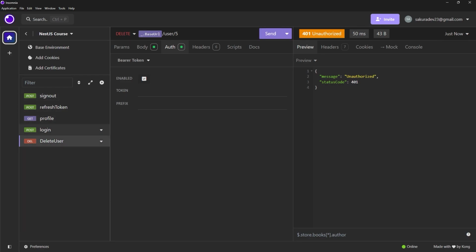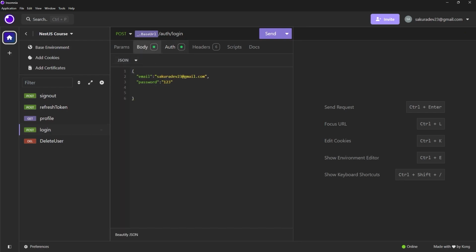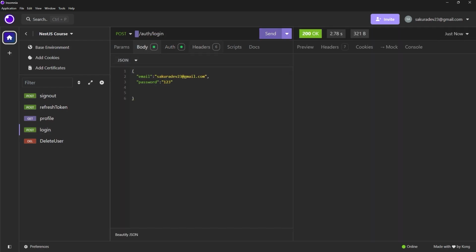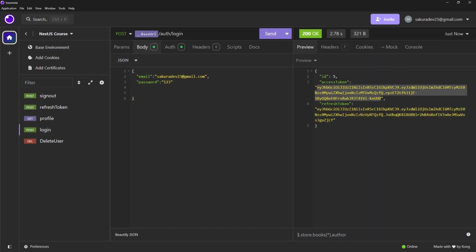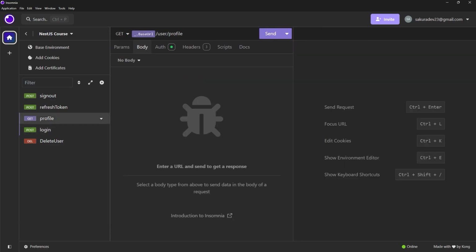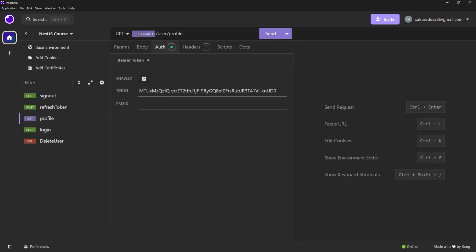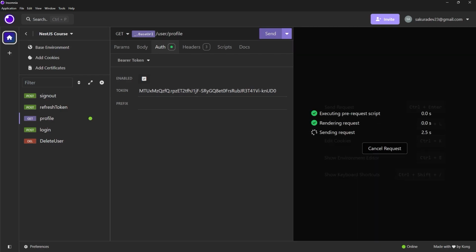First, let me go to the login API, and with this email and password, let's log in to our application and just copy the access token. And first, let me go to the profile API, and here in the auth header, paste the access token and send the request to see the role of this user.